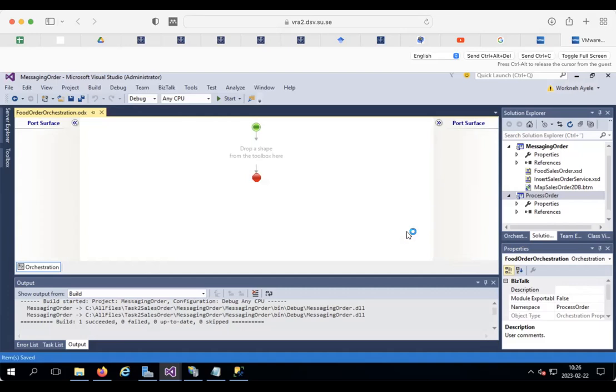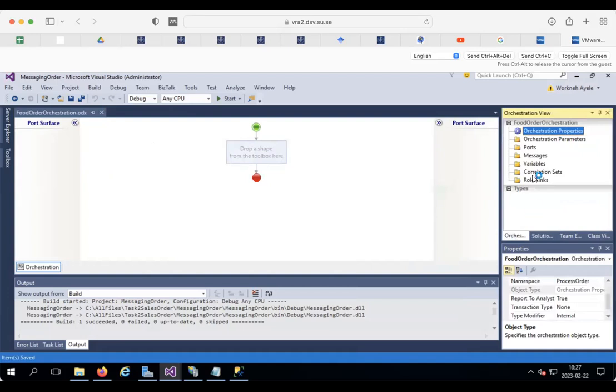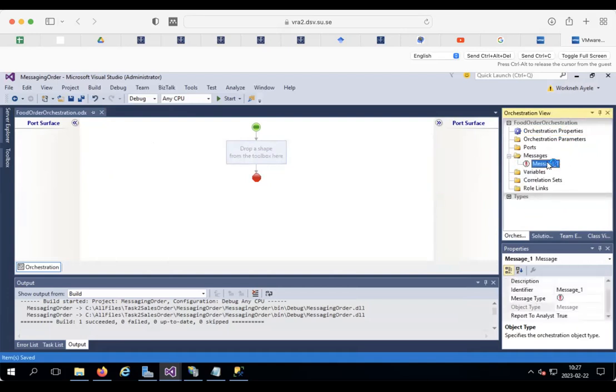So how should we start? You can start from the port. The port can be placed here or here. It doesn't matter. Left or right doesn't have any meaning. It's just a symbolic representation. It's an abstraction. So we can start with adding a shape, but I would rather start with creating messages. So let me create a message.